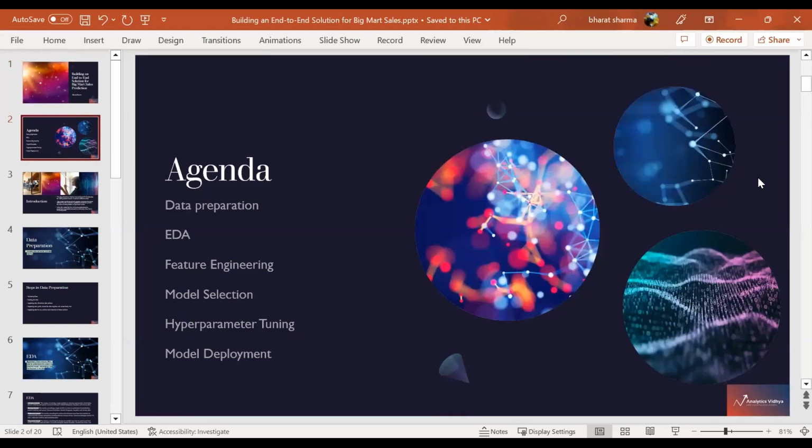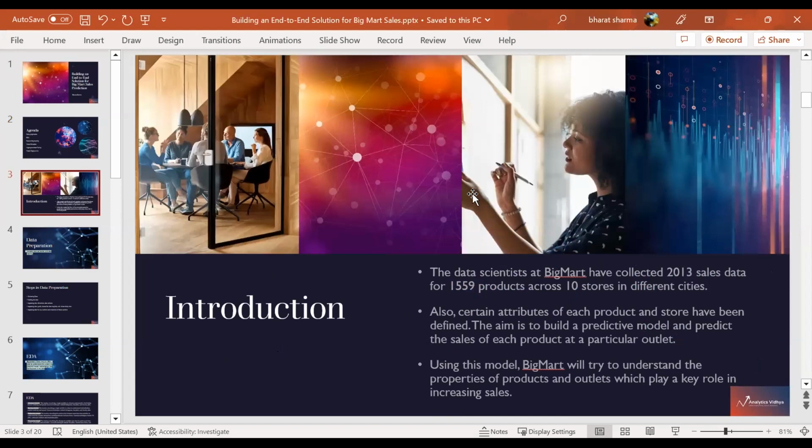The agenda that we would be covering in this session is data preparation, then EDA, then feature engineering, then model selection, then hyperparameter tuning, and model deployment. So let us start with the introduction.